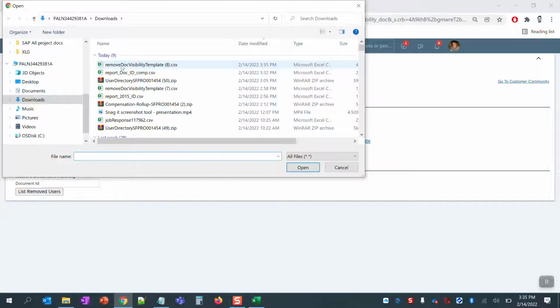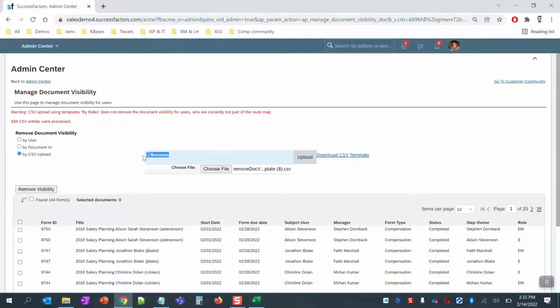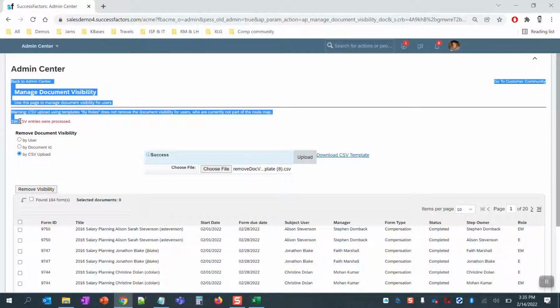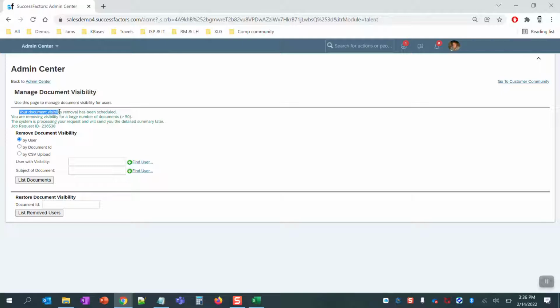Always good to check the time. Upload. Here I get success. 194 CSV entries were processed, and we can select them all and hide visibility for all of them. Unfortunately, the job that gets triggered here, which tells you it's been uploaded and scheduled, cannot be tracked from the admin UI of any environment. You have to go to provisioning to monitor jobs, which we're not going to do here. But it's really quick. It takes a few seconds for 194, a couple of seconds.